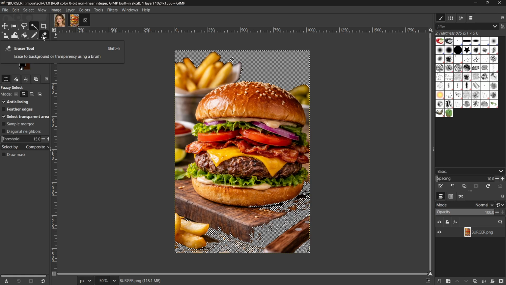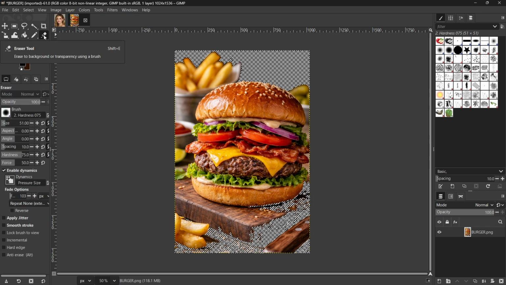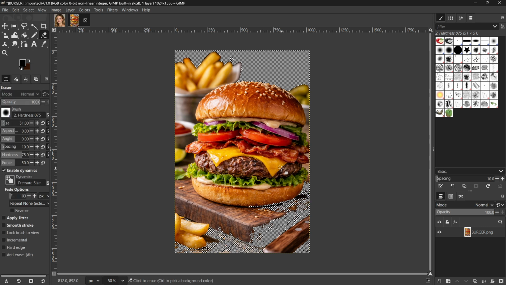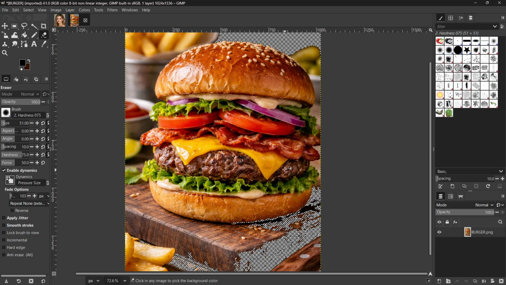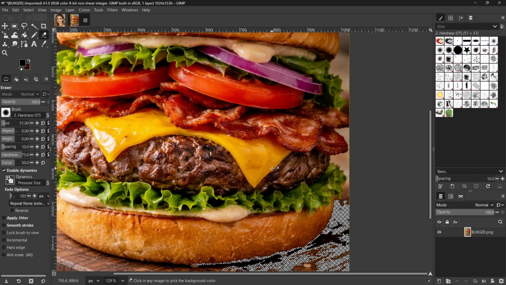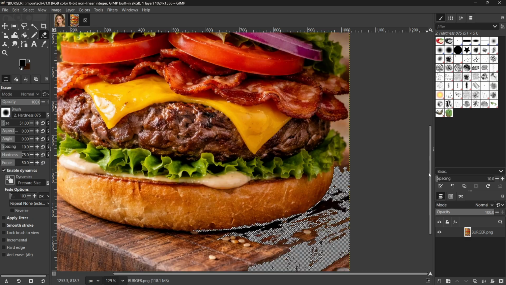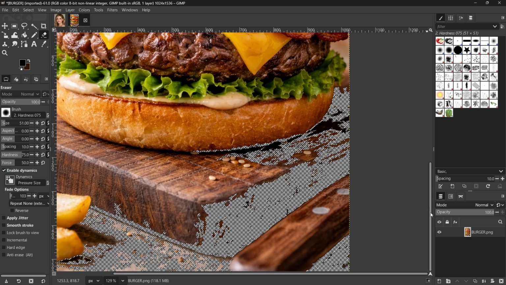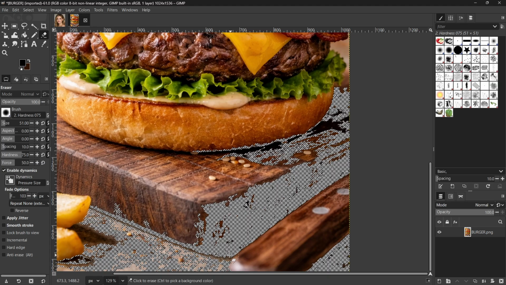After the main cutout, refine any leftovers. Switch to the eraser tool and zoom in so you can work precisely around hair, edges, and small gaps. Adjust the brush size for tight corners and use a softer brush for smoother edges. Take your time here. A few careful strokes can make the final result look much more professional.